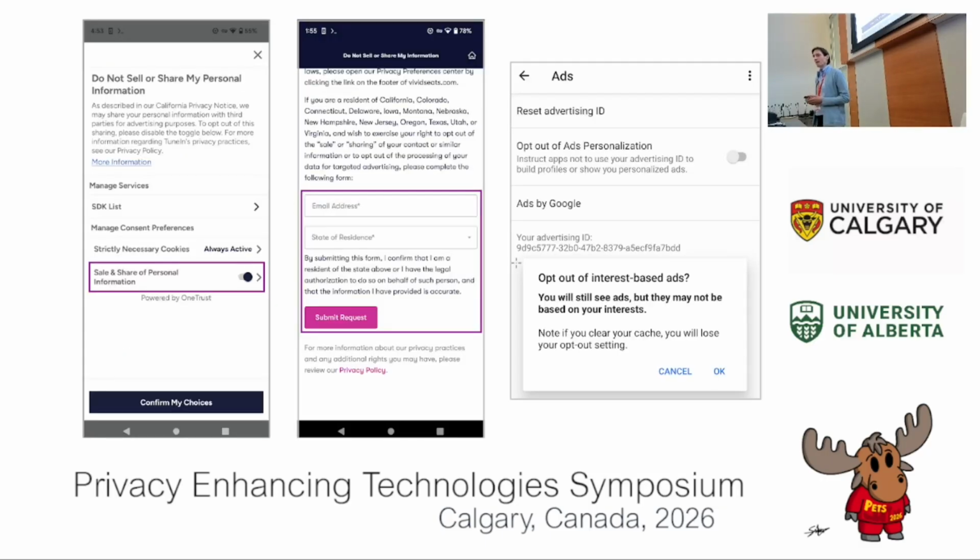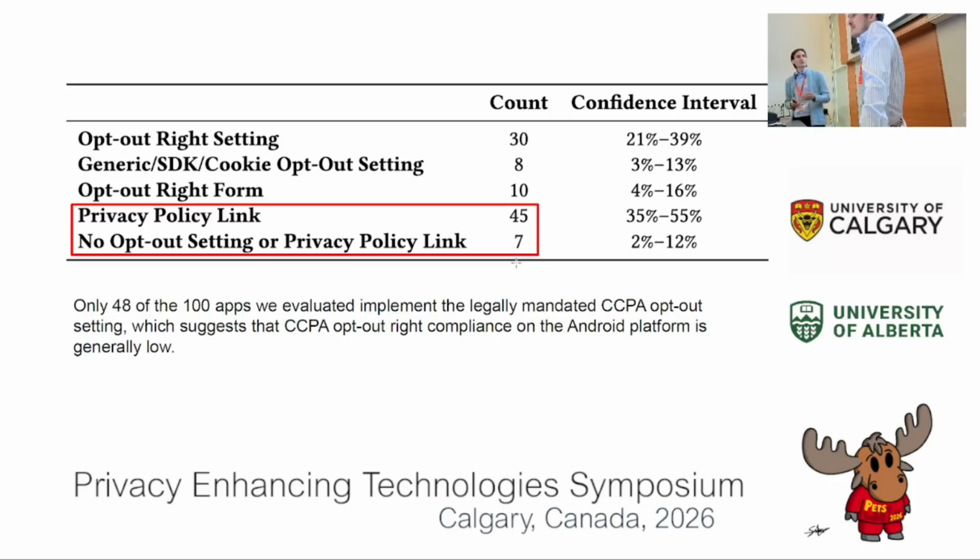Here you see some of these UIs that we encountered. The left one is a slider that says, do not sell or share my personal information. The one in the middle is far less pleasant. You have to give your email address. And then on the right, there's actually also a question. We have this opt-out system-wide on Android, so that seems to be something else. What's the relationship between these 2?